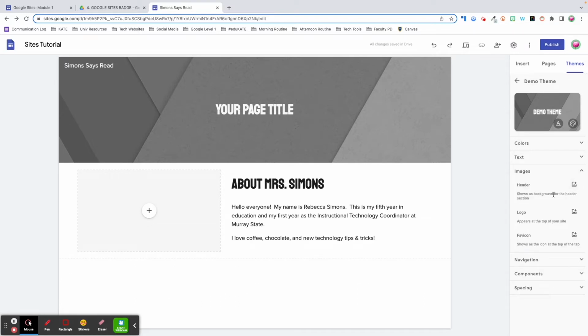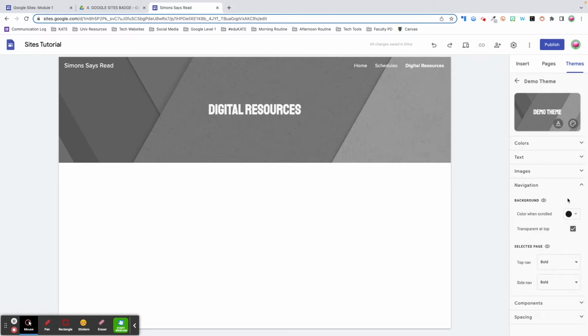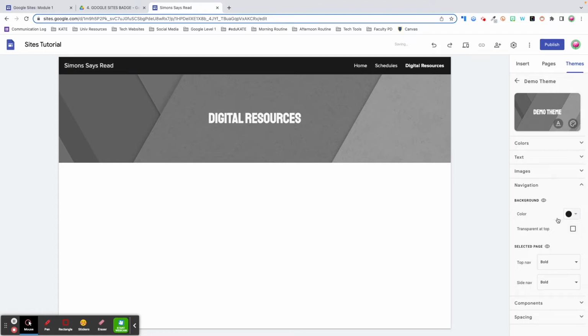Under images, you can upload a custom header, logo, and favicon. I'll show you additional places where you can change these later in the video. Navigation allows you to customize the appearance of your menu. Your menu can be transparent, like mine is right now, or it can have a background color, which you can customize under the color dropdown.